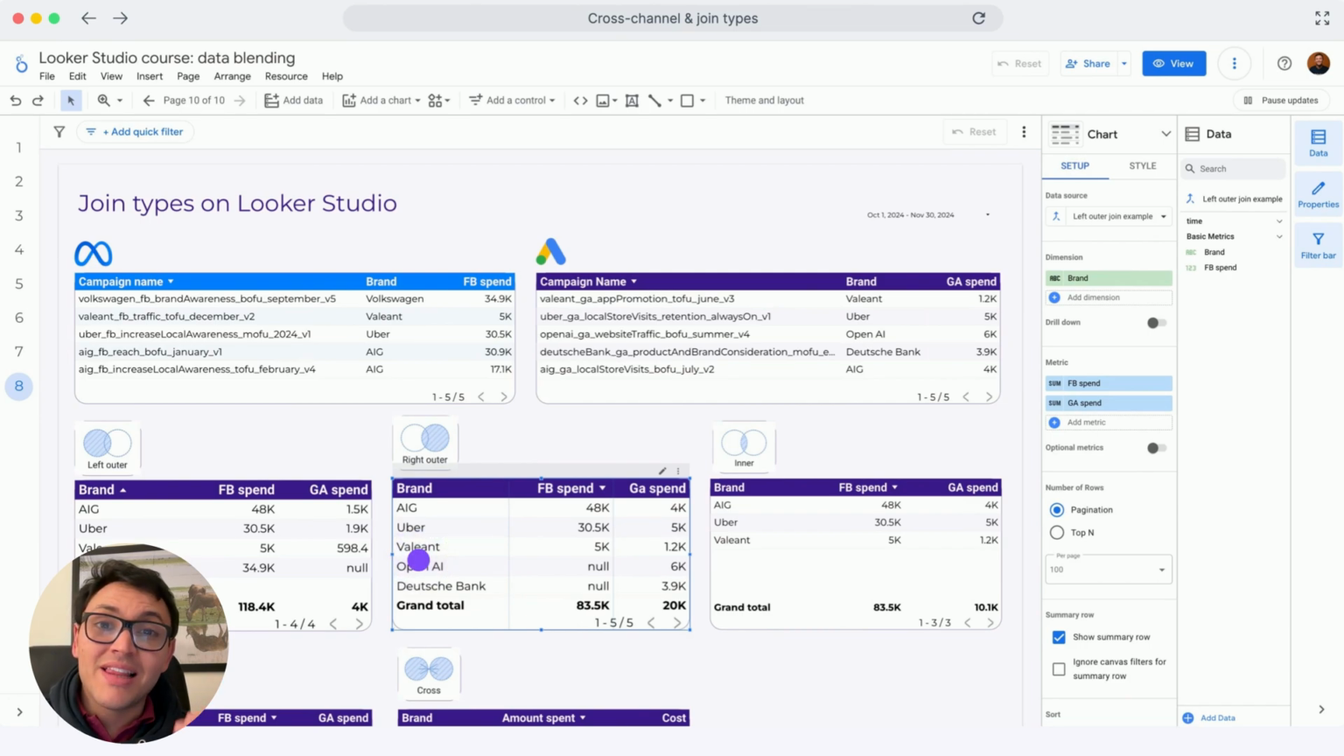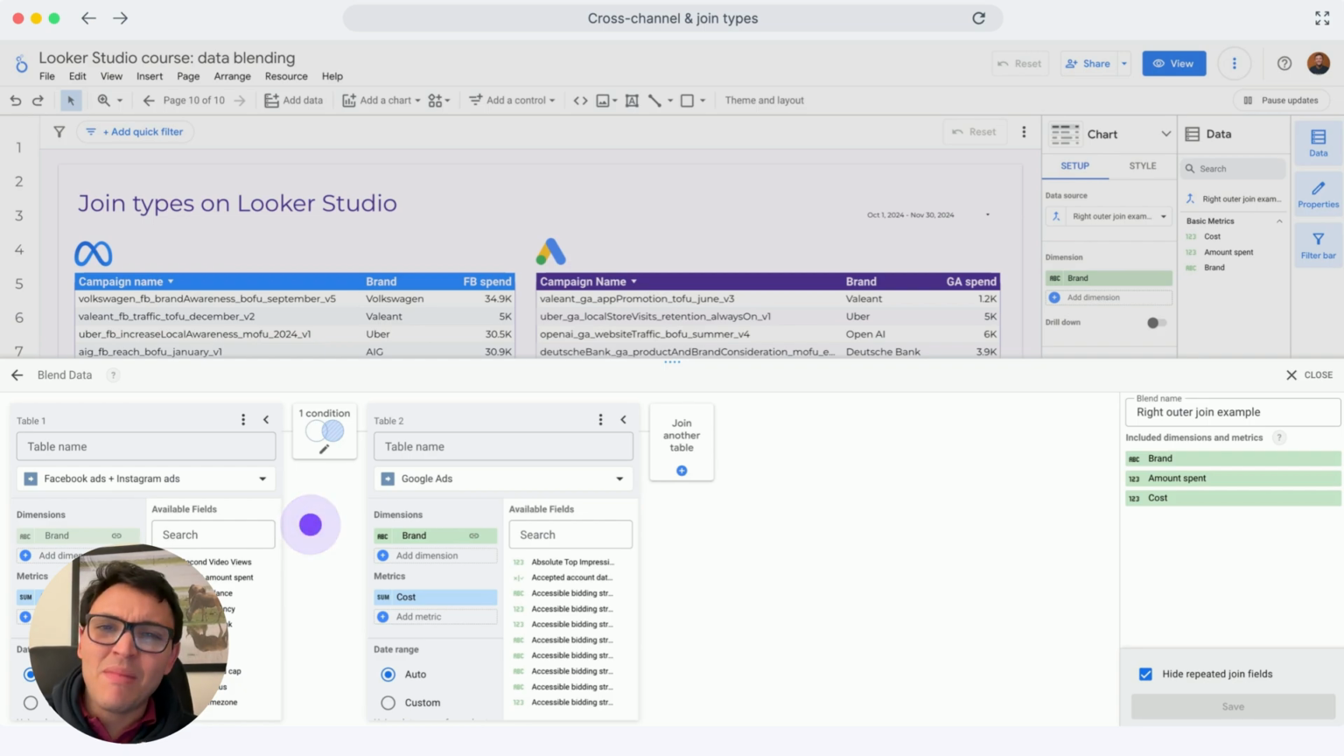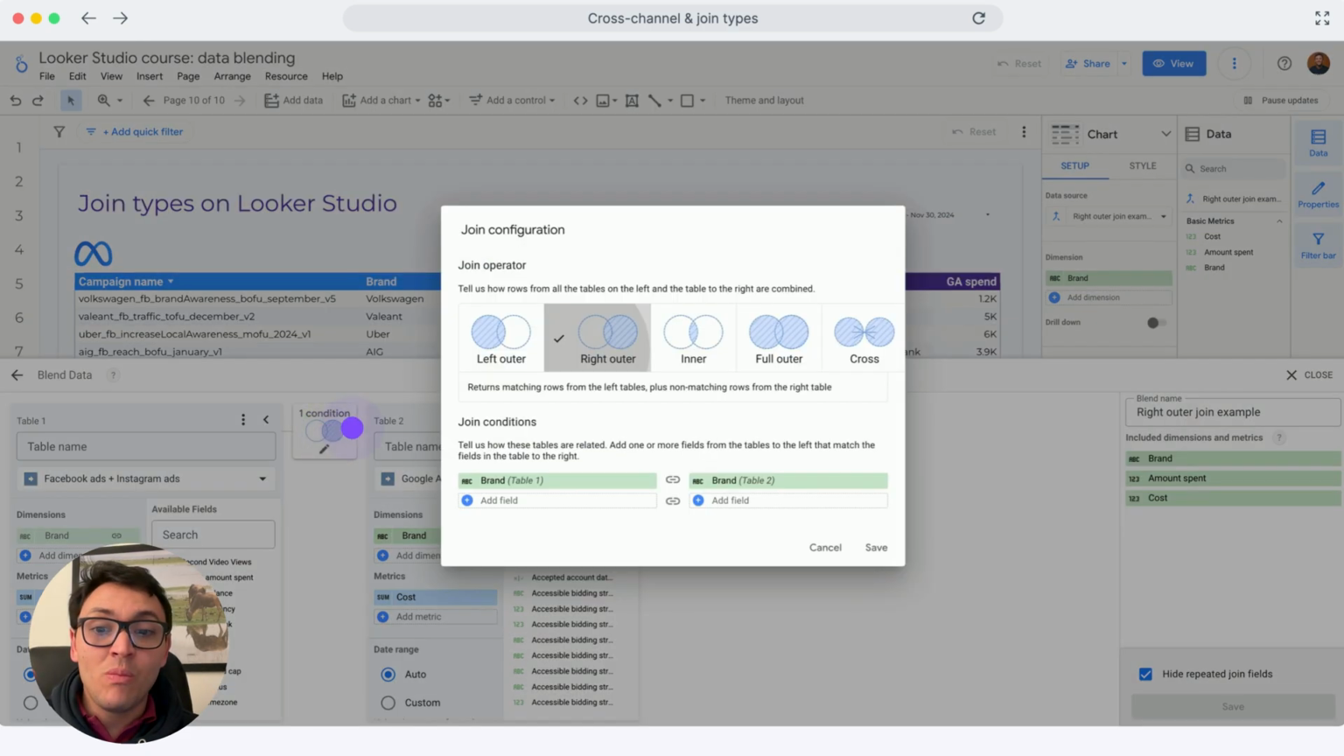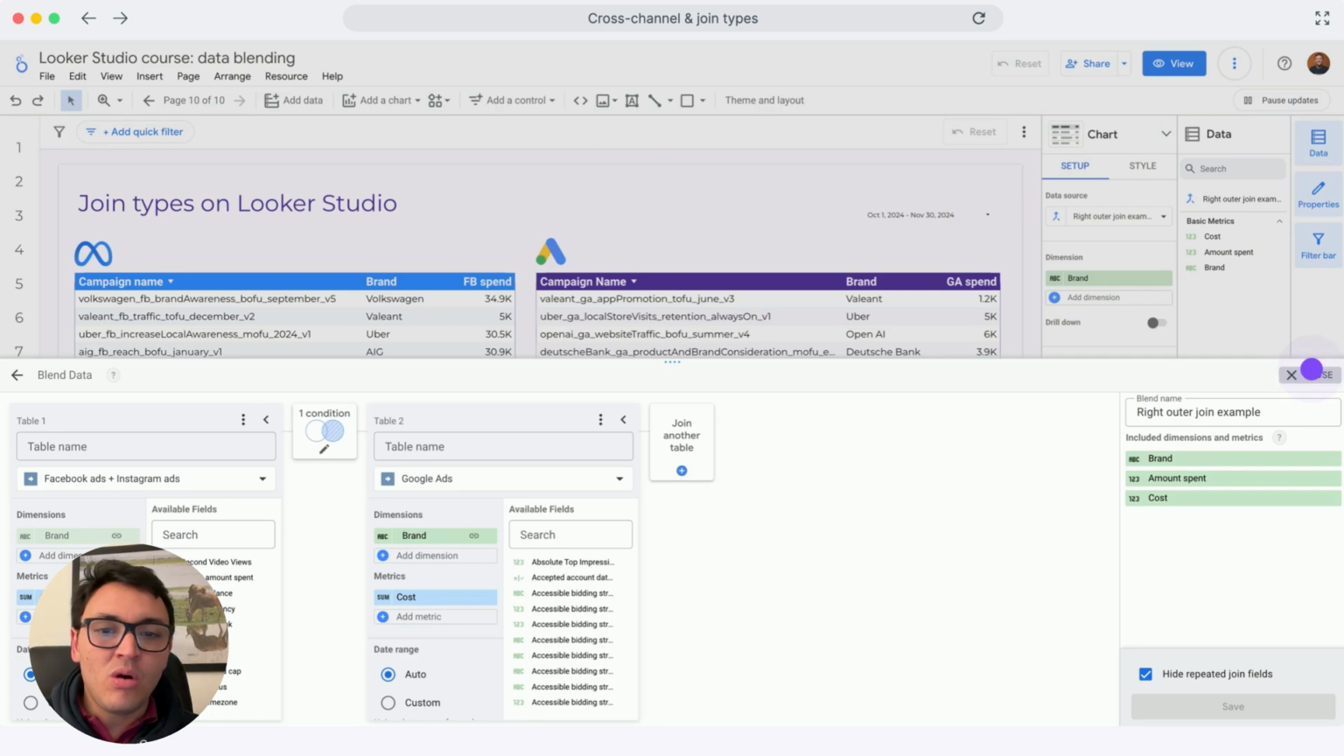If you already understand left join, you already understand right join as well. In this table, I am doing a right outer join operator, and I will show how it works. I will go again to a data source, and you will see that this time I remove the date. I will only match the brands. This time, the operator will be right outer. I will click on cancel, and I will click on close.